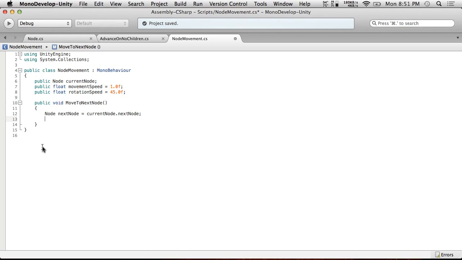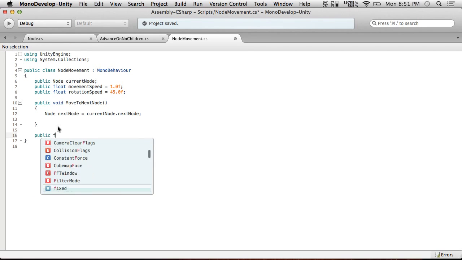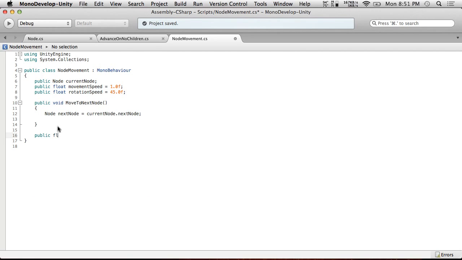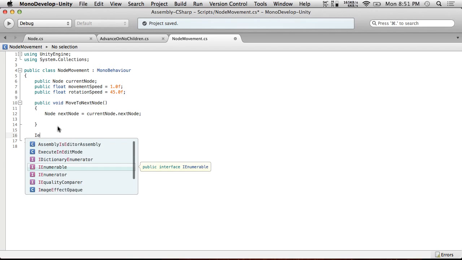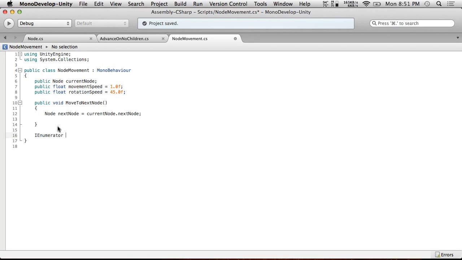So move to next node. So that's our next node, and so what we need to do is we're going to do some coroutines on this. There's going to be some serious coroutine action going on here. So let's do coroutines. Actually, not public, not a float either. IEnumerator, rotate to goal is what I'm going to call it.